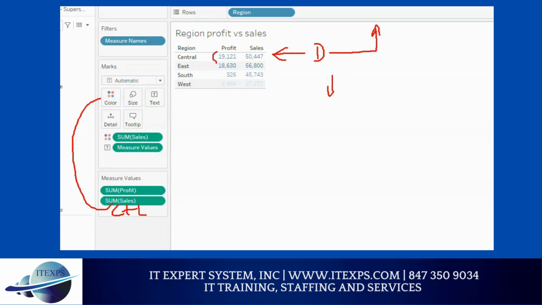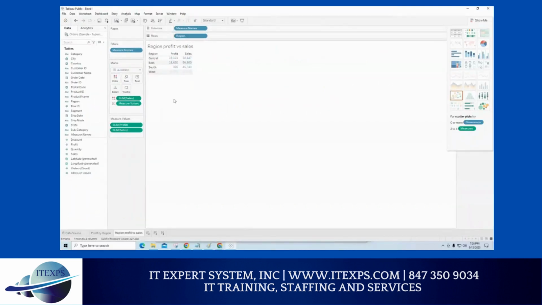Also, it sometimes does it based on the region. So here you can see central has a different color, east has a different color, south too, but the color shading doesn't help. So in that situation, you can do one thing. Rather than doing this, I'll do Control Z.